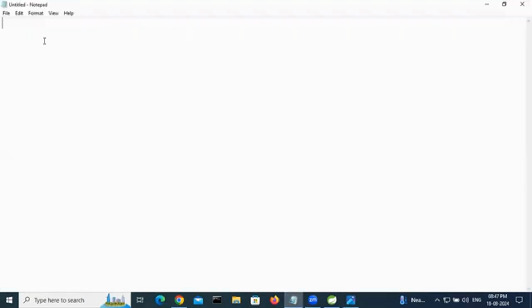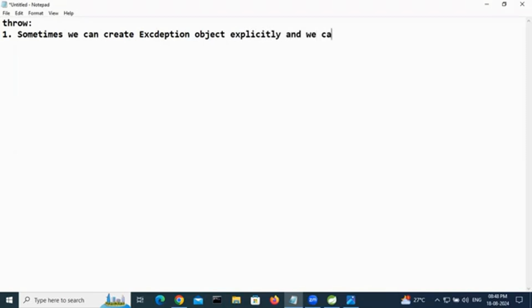So first I will write some bullet points about throw and throws. Throw. First point: sometimes we can create an exception object explicitly, and we can hand it over to the JVM manually by using the throw keyword.